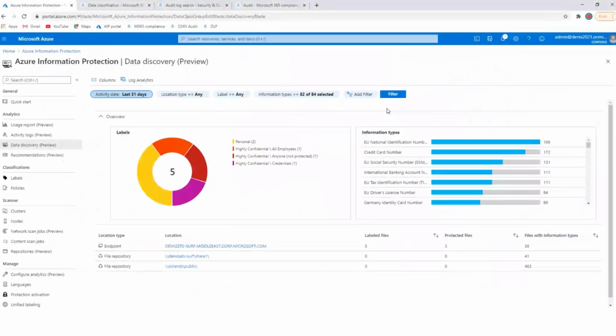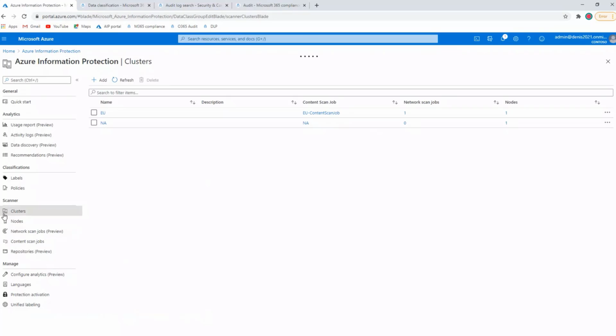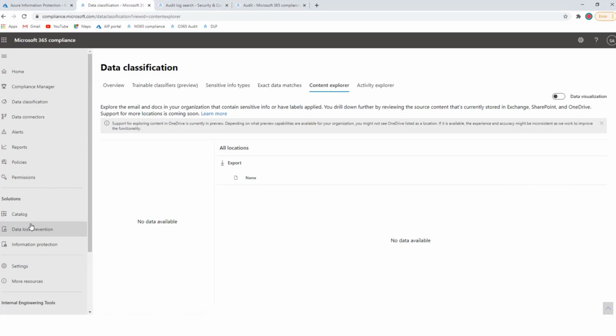Let me go back. If you use the AIP Classic Scanner, which is version 1, and I don't really see too many customers on it, then you get everything from here. But when you use the Unified Labeling Scanner, while the configuration of how the scanner works is here, the labels and the policies come from SCC. It means if you deploy the scanner version 2 point something, your labels will come from SCC.